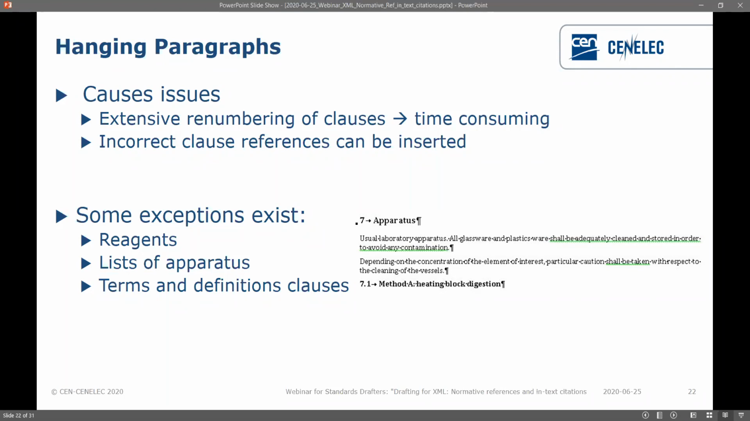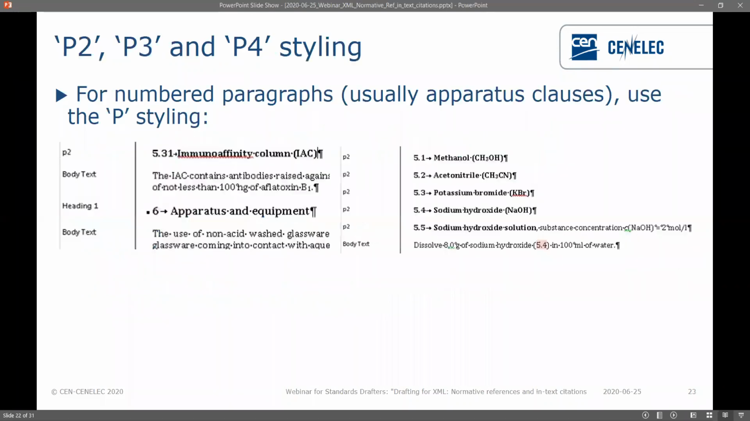So for example, the terms and definitions clause is a hanging paragraph between the title and the first term, if you like. But in addition to that, we also have reagents clauses, so lists of reagents that you might have, and the example on screen shows the apparatus clause. These are examples of hanging paragraphs that we will not remove, generally because the list of apparatus or the list of reagents is not really headings. And that is because they are P2, P3, and P4 styling.